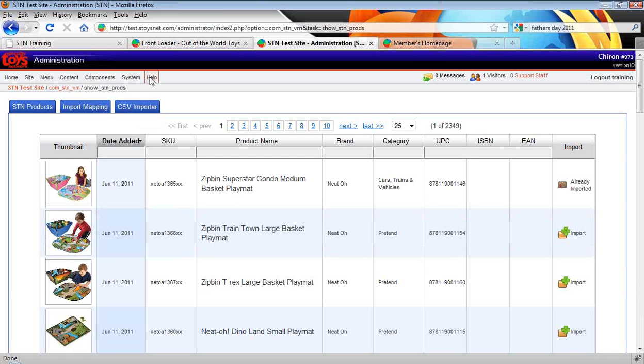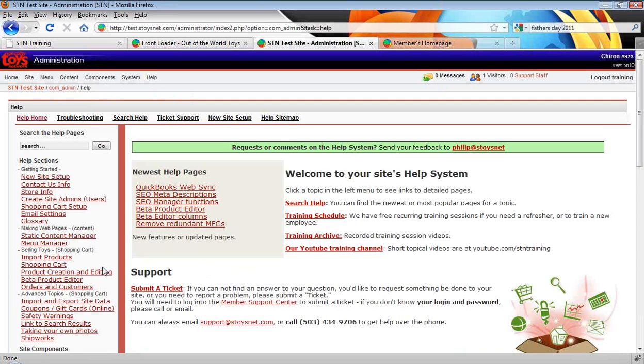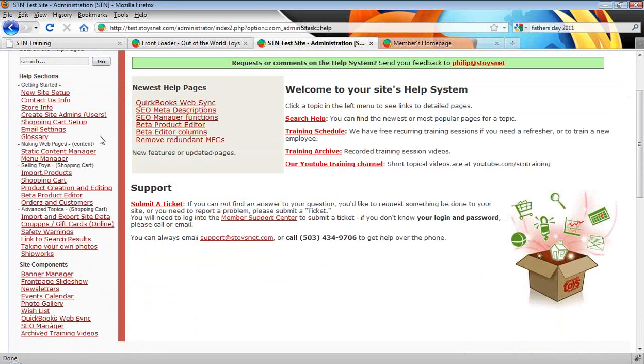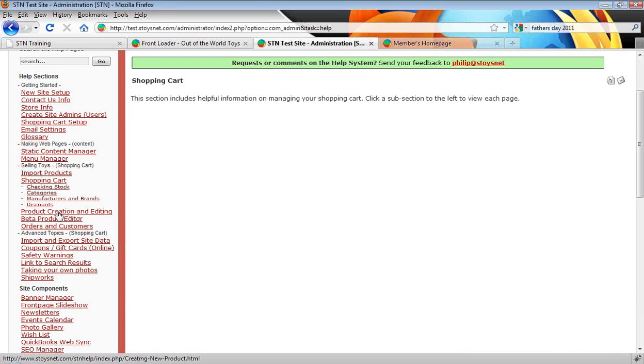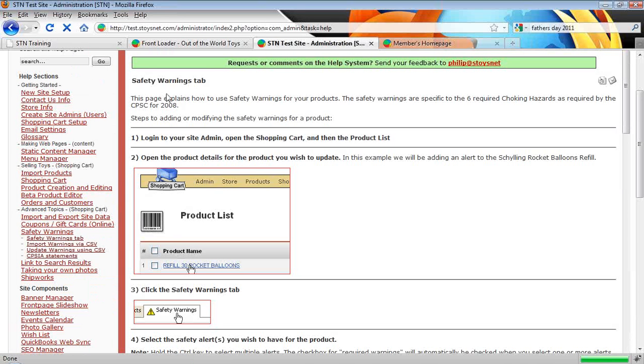A couple other things we want to point out to you. We've got some other resources here. If you go to the Help section and scroll down a little bit here on your left, under Products Creation, actually, under Safety Warnings, we've got a few pages of resources on how to manage that, including how to manage by CSV, import, export.